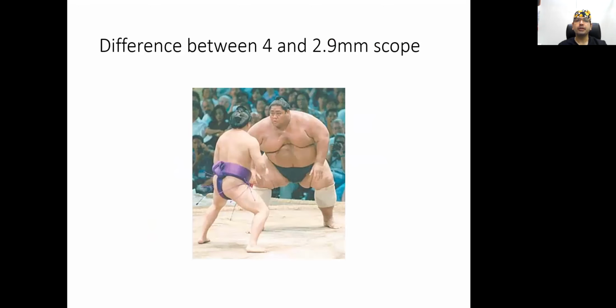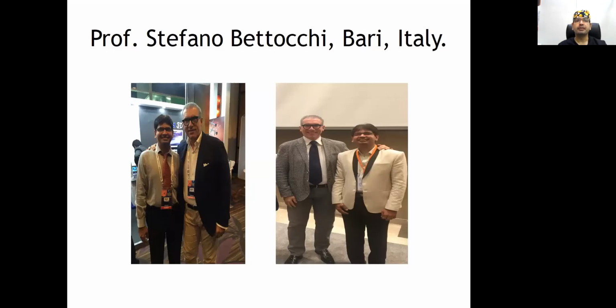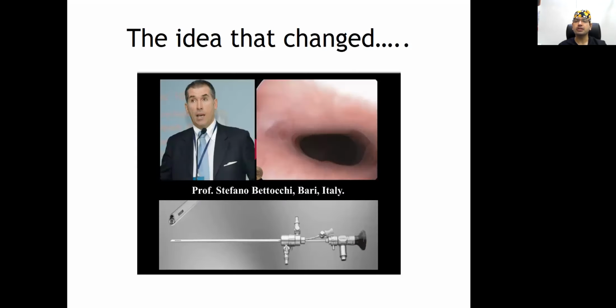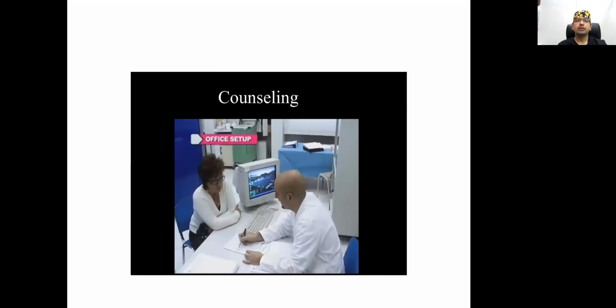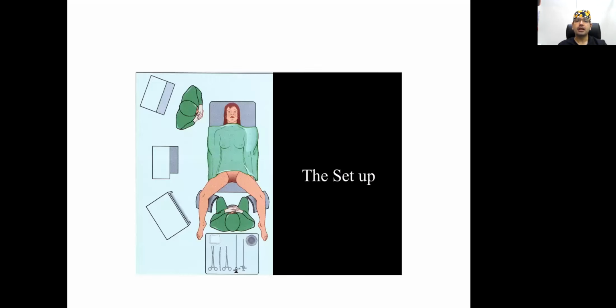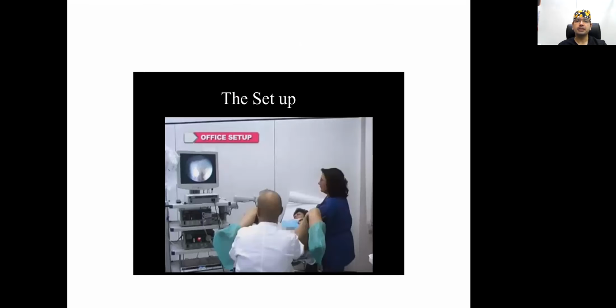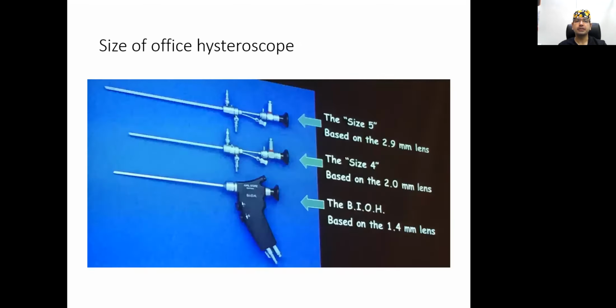The difference between 4 and 2.9 millimeter scope is wide because as the diameter is reduced, the entire circumference reduces, which is very helpful. Professor Stefano Bettocchi from Bari, Italy, has changed the concept that the internal os is transverse oval rather than circular, and he redesigned the sheath to be transverse oval. Counseling is a very important part of any procedure, and this is how the setup is for office hysteroscopy. The patient herself can see the procedure.